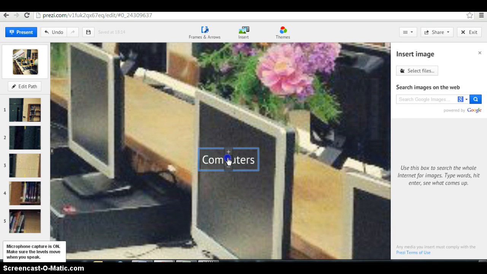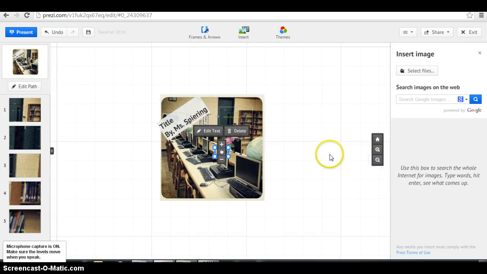Okay? So even though when I back up on the picture, I can't really see that, what Prezi will allow us to do is zoom in on that text. So I'll show you more about that in a little bit.